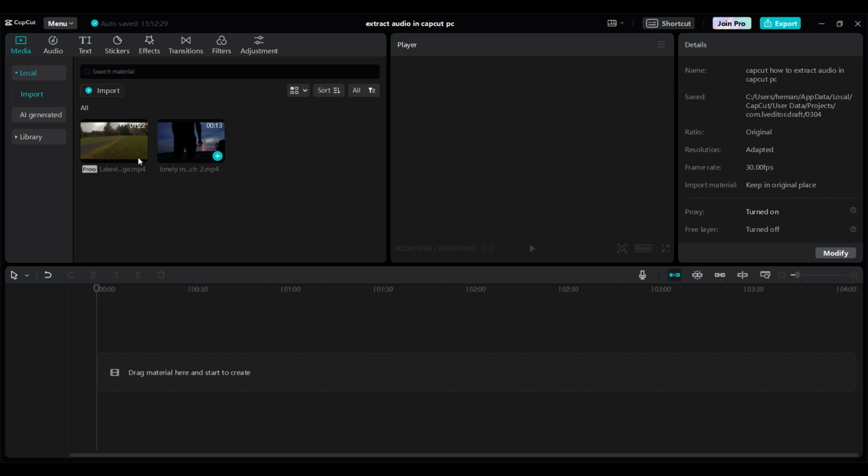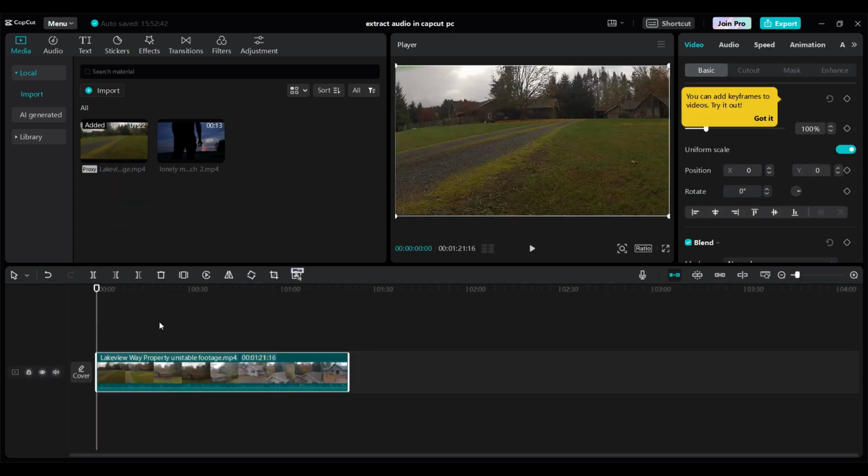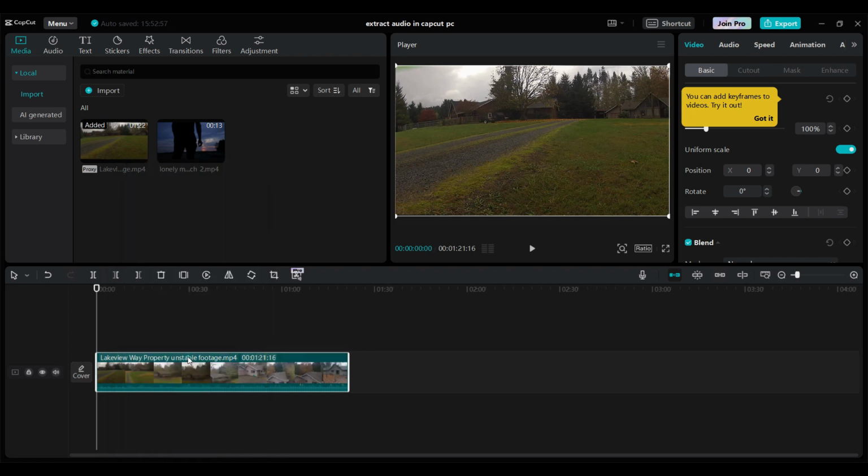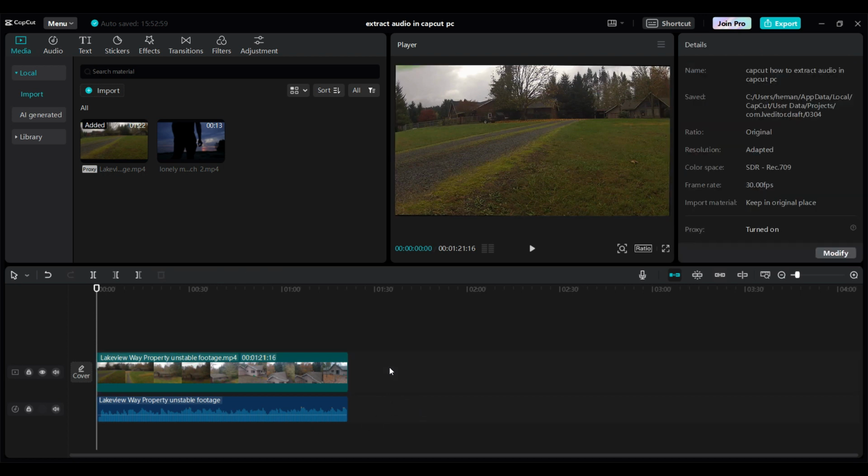Initially, I'm simply gonna drag this video to the timeline. Since this file has the audio that I want to use, I'm simply gonna select it and right click. And right here you can find an option such as extract audio. Let's click on it. And as you can see, the audio has been extracted. Now you can delete the video.